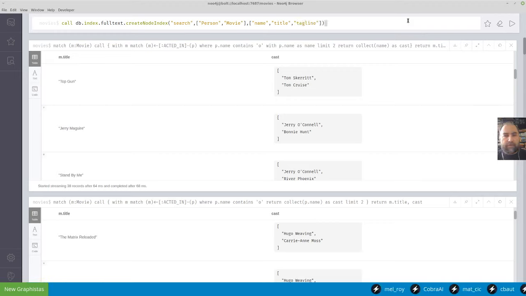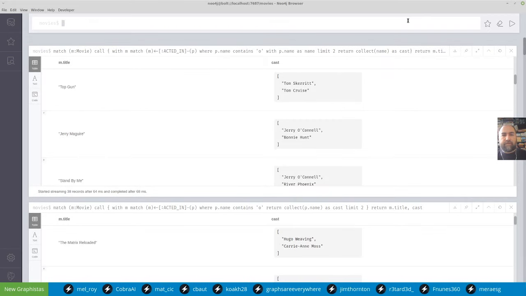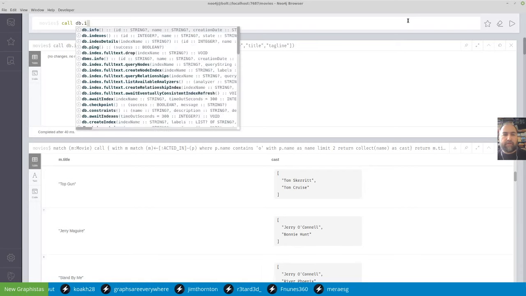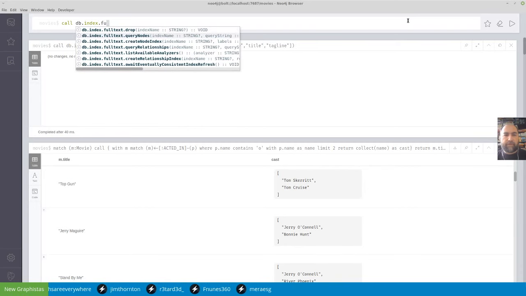So I hope I didn't change anything. You can also do custom analysis and stuff like this. So let's see if this worked. Cool. And then we can do a call db.index.fulltext.queryNodes.